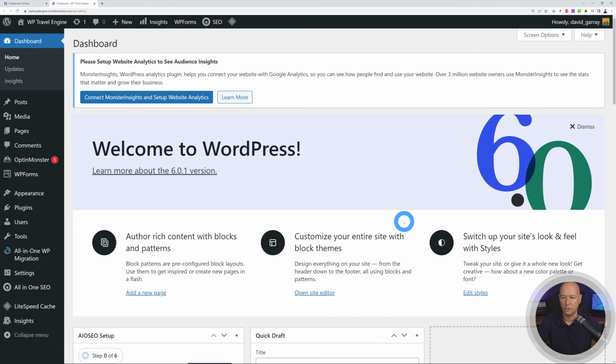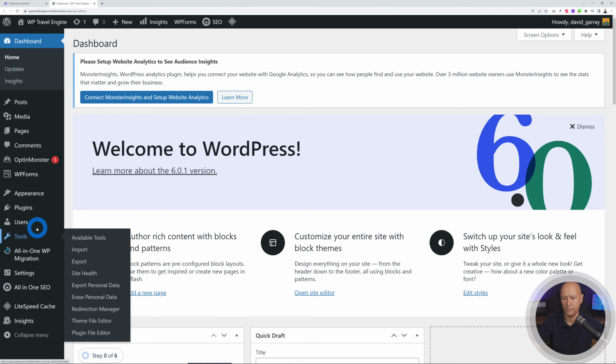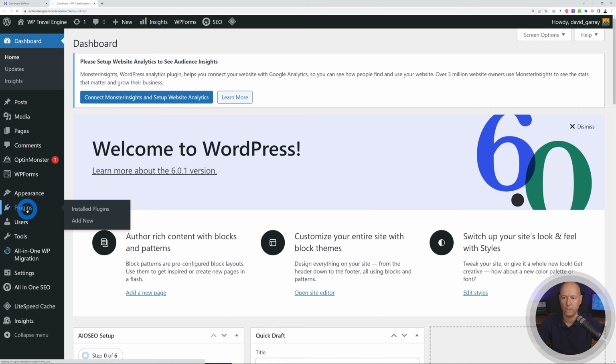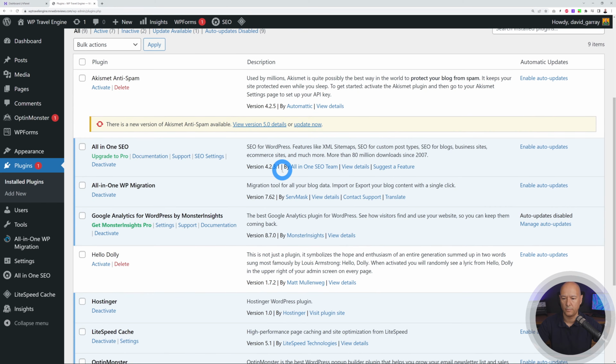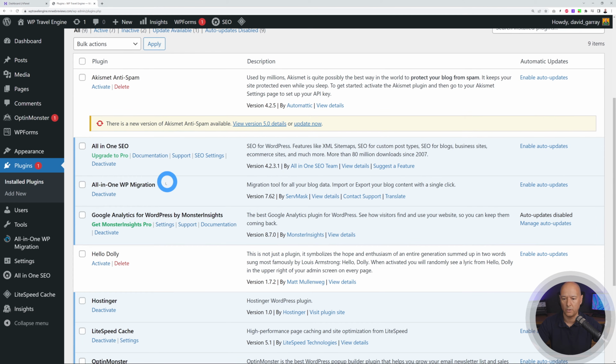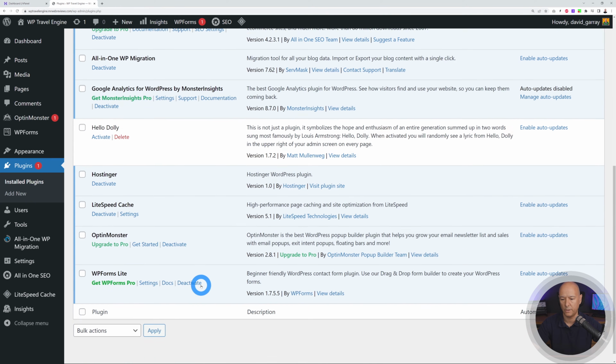Okay, very good. So welcome to our WordPress dashboard. So first, let's do a bit of cleaning up. As you can see, you have a lot of plugins installed here that are unnecessary. We're not going to need them. So we go to plugins. And right here, we scroll down the page. And as you can see, you have all-in-one SEO, all-in-one WP migration and all that. We don't need all of these.